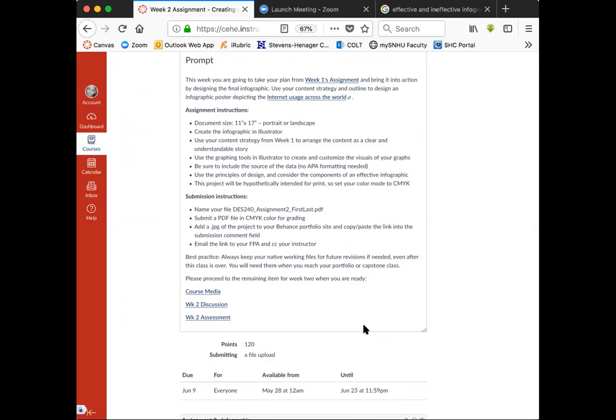Submission instructions just tell you the file name that it should be saved out as. Submit as a PDF file in CMYK color for grading. Add a JPEG of the project to your Behance portfolio site and copy and paste the link into the submission comment field. You're going to email the link to your FPA and CC your instructor, so it would be me, okay? And don't forget to keep your native file, which is your working file. If revisions are needed, you can definitely go back and revise this, especially for your portfolio.